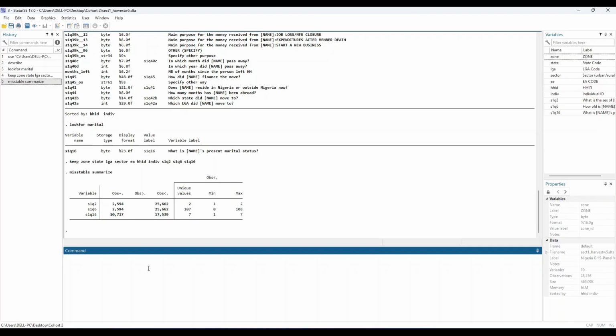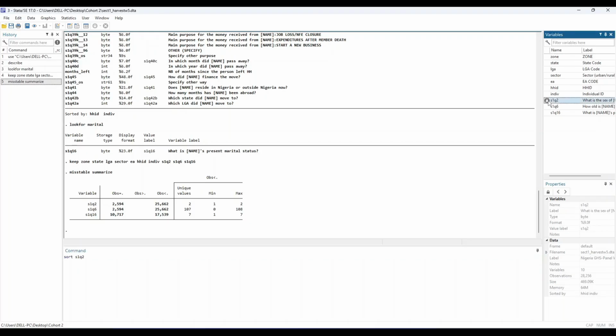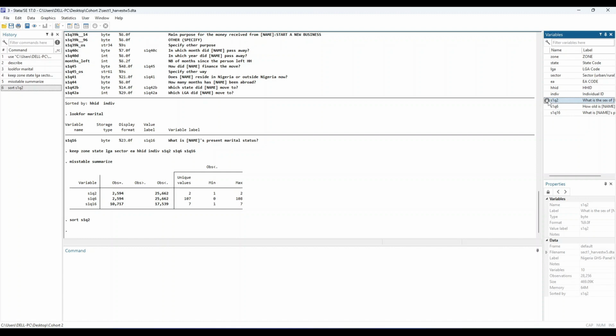So how do you clean that? You can drop observation when the value is missing. You can drop them, but you need to be careful because it is important for you to actually explore. Try to explore. You can sort this S1Q2, sort, then browse it.